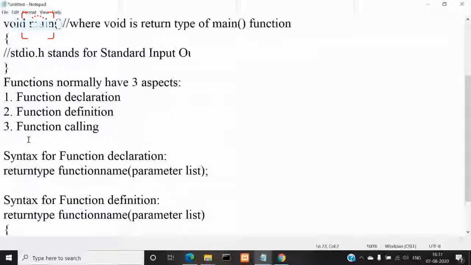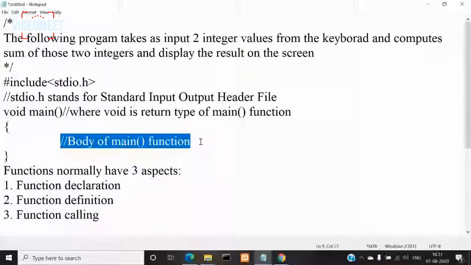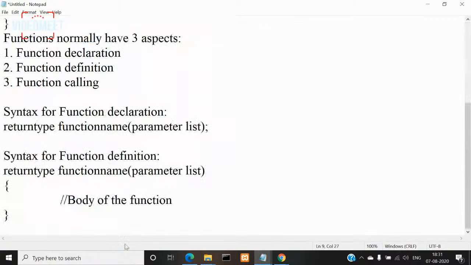Then you write some set of statements here, each statement ending with a semicolon. All the statements together, we call it the body of the function. Okay, so this is the syntax for function definition.